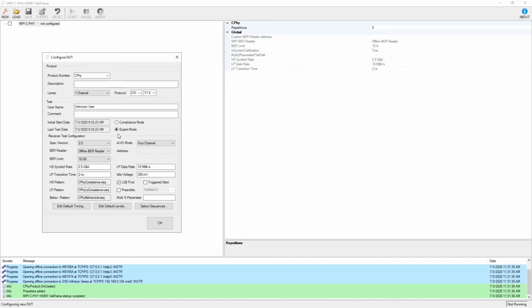Let's look into more detail at the subgroup called Receiver Test Configuration. This version supports the 2.0 MIPI C-PHY specification. We have the option to set the AWG mode as dual channel mode or 4-channel mode. In 4-channel mode, the maximum HS data rate is 4.5 gigabits per second and it allows us to use all 4 channels of the AWG module.